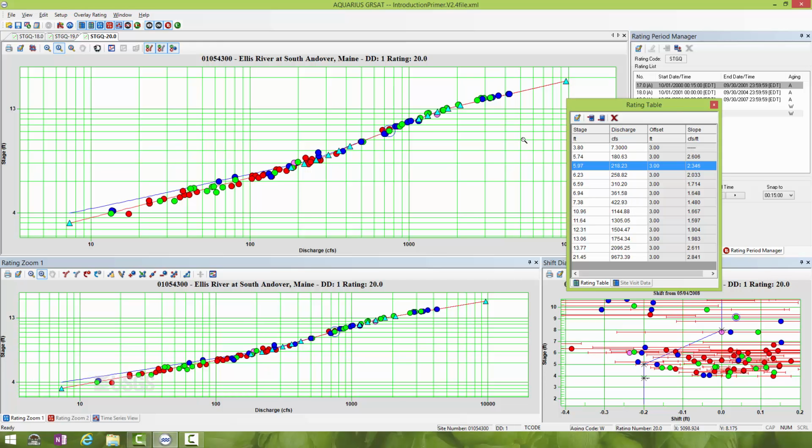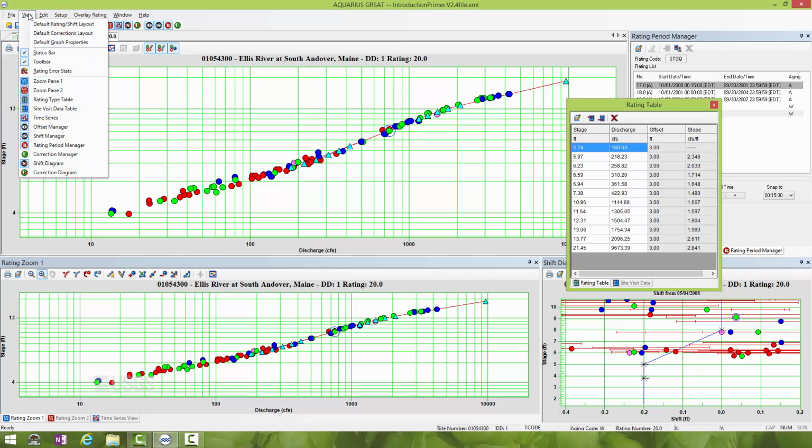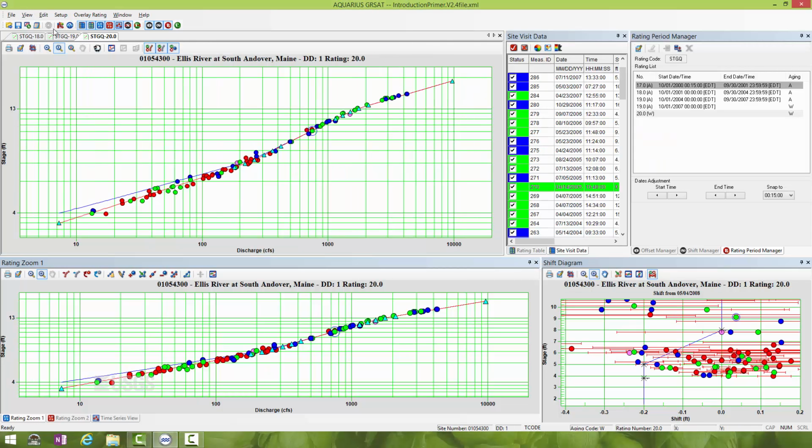For example, at this lower end, this rating descriptor point here, I'm going to delete it. And it is gone. And you'll see the rating line disappeared here as well. I'm going to see if I can undo that and get it back, and I can. The undo function in GRSAT only goes back one step, and it's only related to actions made to the rating itself. For example, if you zoomed or you wanted to unzoom or go back a few zooms, you can't do that with the undo button. Just something to keep in mind. So let's go to our default view and move right along.